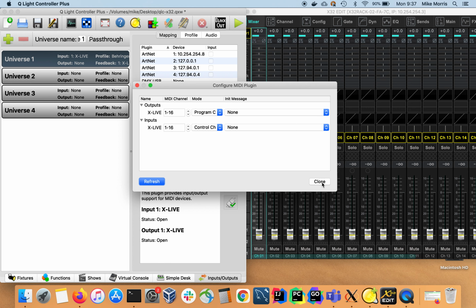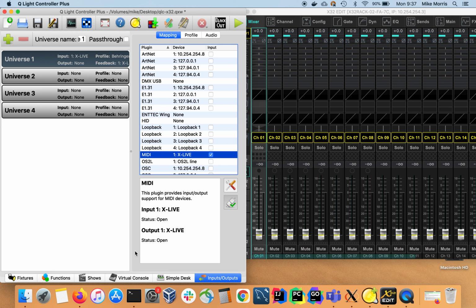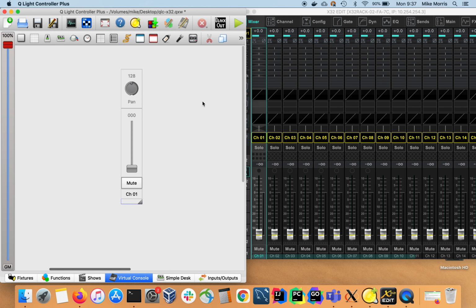So that is pretty much it on how to go about setting up a simple channel strip in QLC Plus to control an X32 mixer channel.